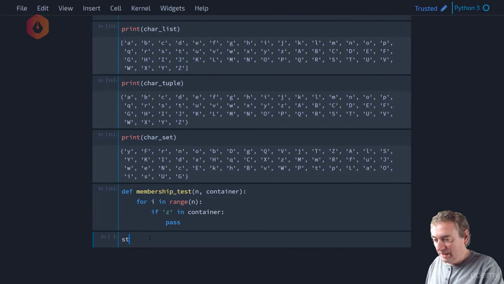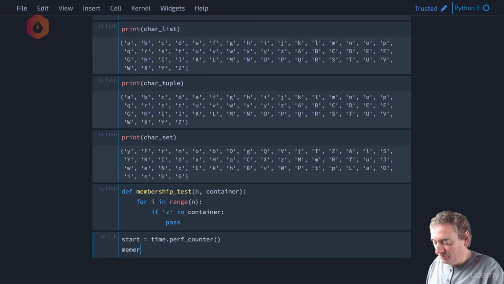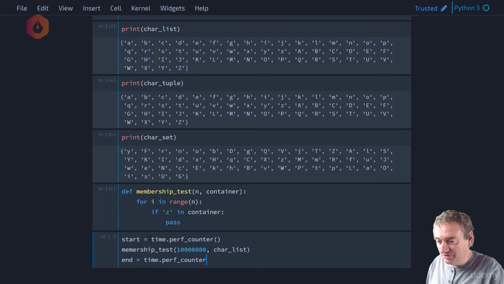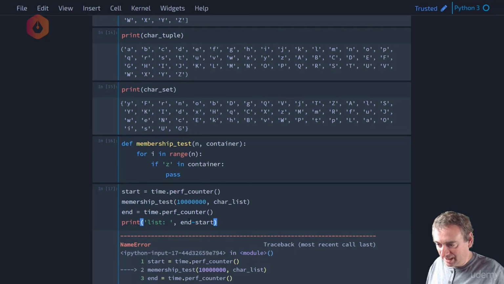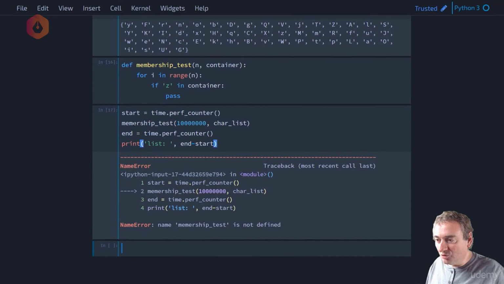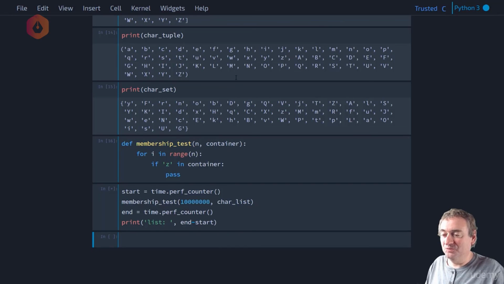All right, so let's go ahead and run some tests. So time.perf_counter, that's going to be our start time. Then we're going to run membership test, and we'll do that 10 million times as well. And the first one we're going to look at is the list. Then we'll do end equals time.perf_counter, and then we will print, and we'll say that this was for the list, and the timing was therefore end minus start. That will give us the number of seconds that elapsed. So let's go ahead and run that. It will take a little while to run. Helps if I spell membership test correctly. Okay, so let's let that run.